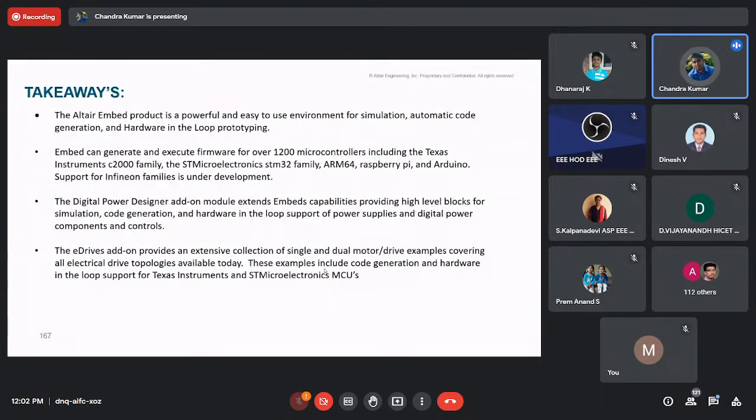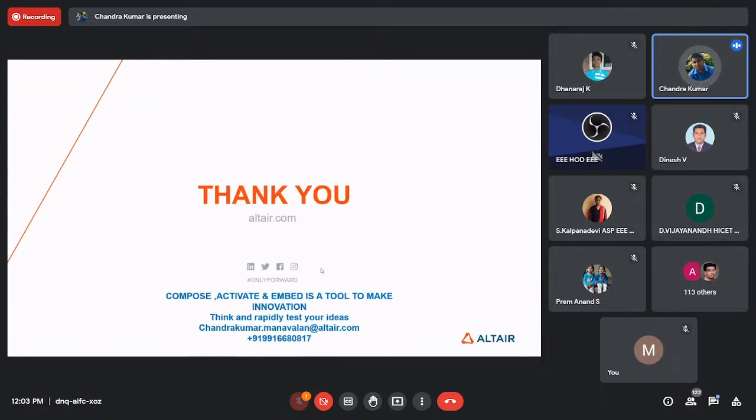Just to summarize the takeaways of Embed and the overall solutions we offer. Altair provides end-to-end solutions with respect to electrification. Electrification has different subsystems, whether battery design, BMS, motor design, motor control implementation, or inverter design, and also control implementation like HIL, we have a complete suite of solutions. Also co-simulation with 3D to 1D, and the mechanical side with respect to optimization, NVH, and lightweighting and so on. We have a completely end-to-end solution. That is the summary which I want to convey.